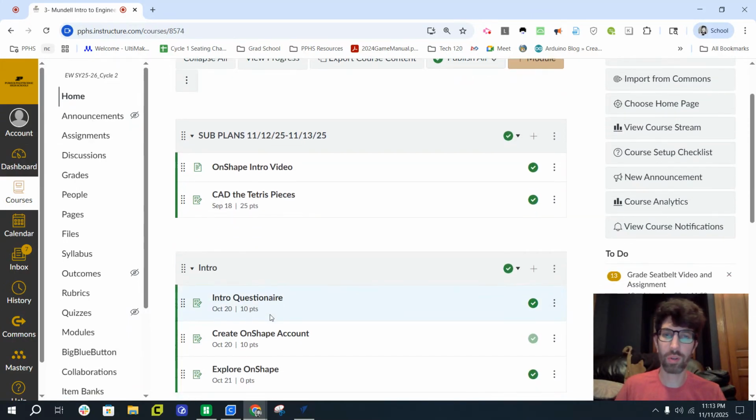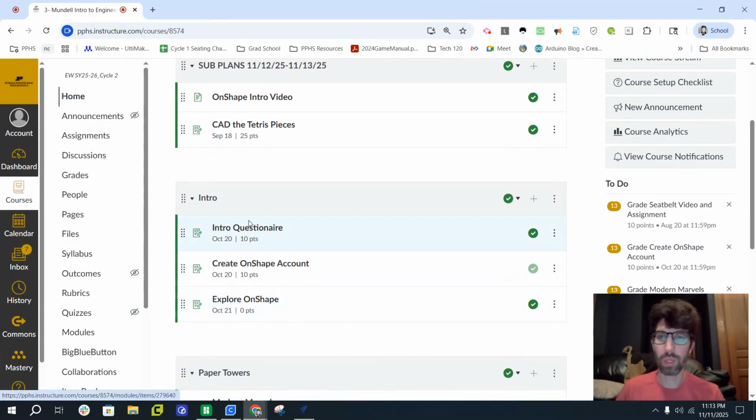So you're going to first need to create an OnShape account. Now we already did this in our intro lessons. It's down here on October 20th. It's 10 points. So if you haven't done that, go into that assignment. It'll show you a link to create an OnShape account. You'll have to verify it on your email and get all set up with it. Make sure you submit to get credit for that if you haven't done it yet.